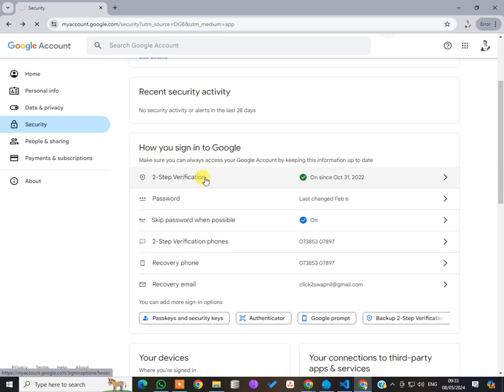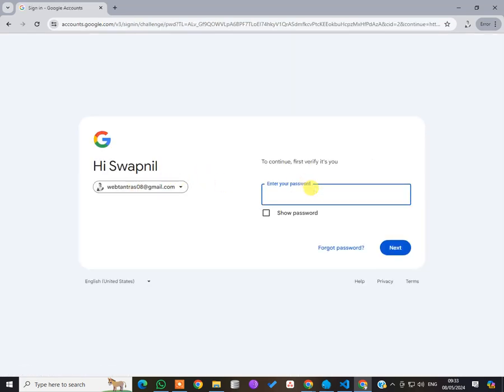Yes, two-step verification, I need to go. Okay, I forgot that password. Wait, I have stored these passwords. Find that password. Credential and password.